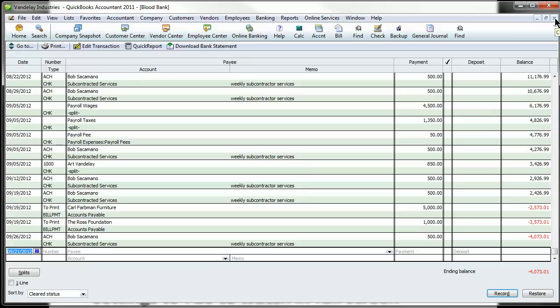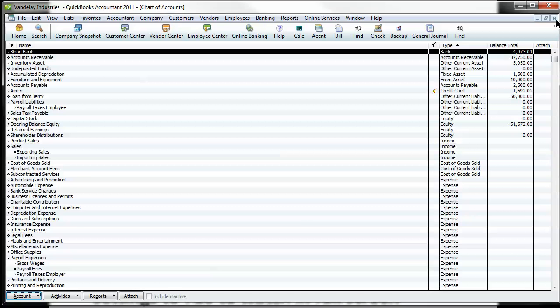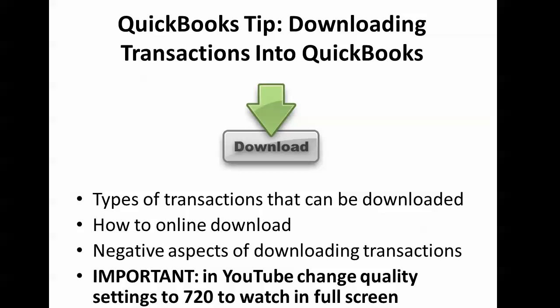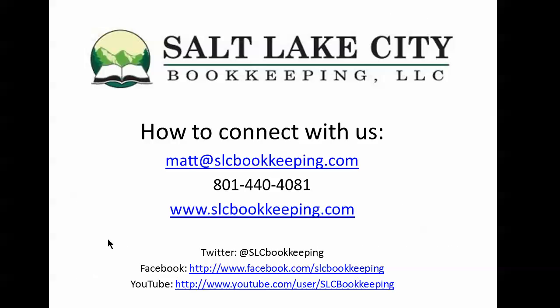And you're going to catch it on your bank recon anyway, whether it's working or not for you. So just a quick little demonstration there on downloading transactions into QuickBooks.